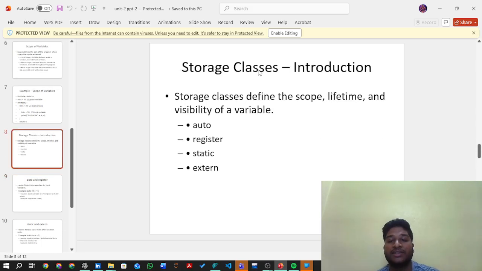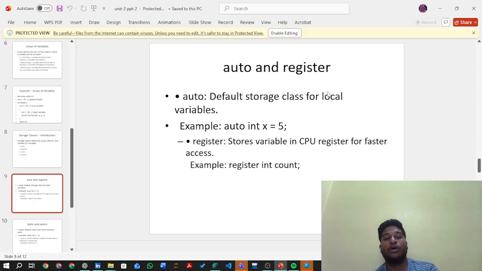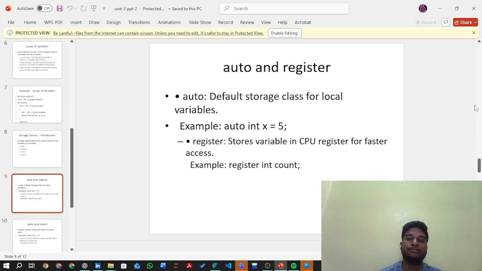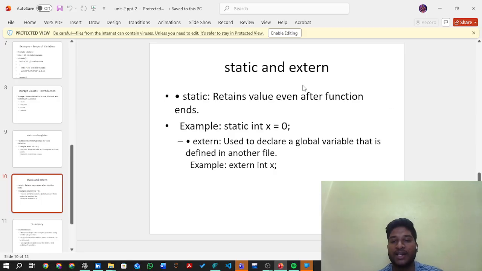And storage classes define the scope, lifetime, and visibility of a variable. Auto, register, static, and extern are the types of storage classes. Auto is the default storage class, like int index equals 5, as we can see in this PPT. And static and extern retain value even after a function ends. Static int index equals 0. Extern is used to declare a global variable that is defined in another file.